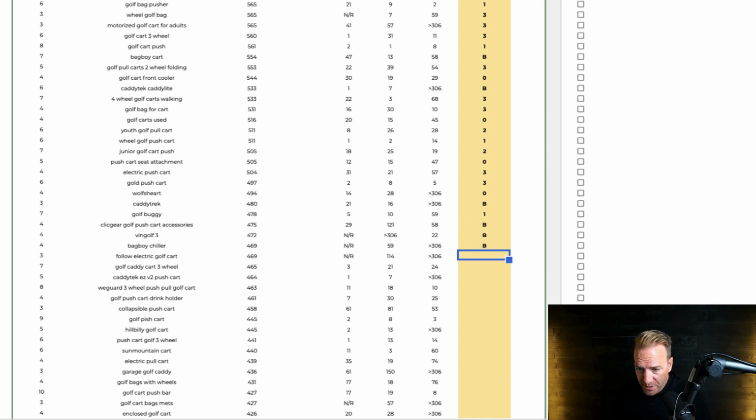Bag boy chiller, B. Electric golf cart, 3. Golf caddy cart 3-wheel, put that as 1. Caddy Tech, B. WeGuard, B. Golf push cart drink holder, I'm going to put as a 2. As far as the drink holder, I'd probably put that as a 1.